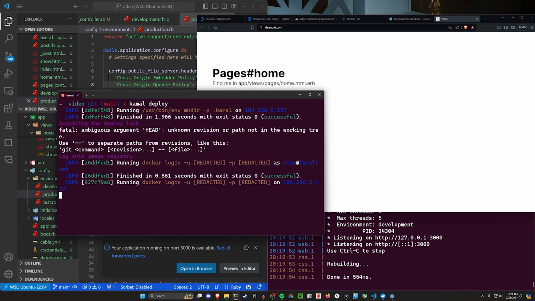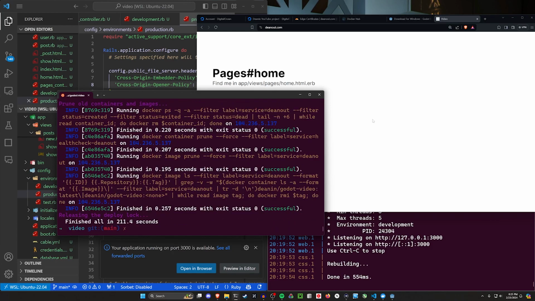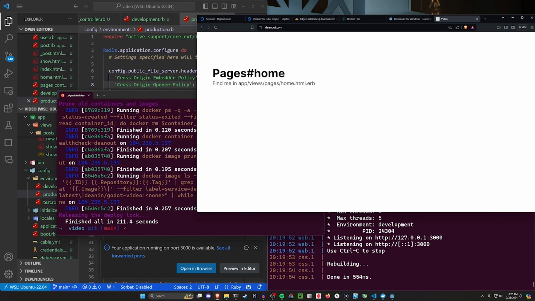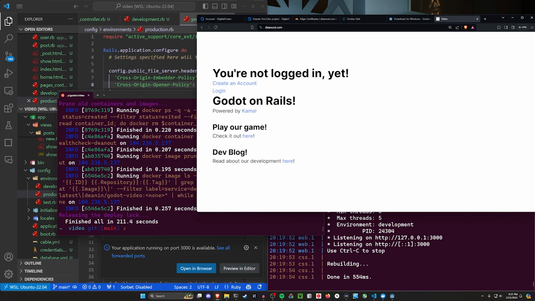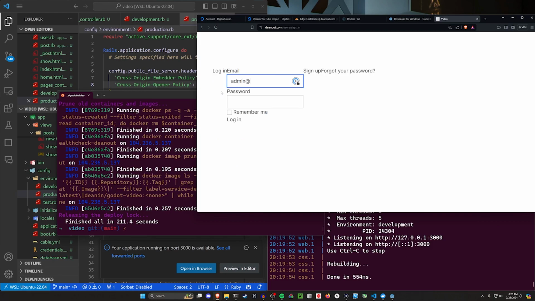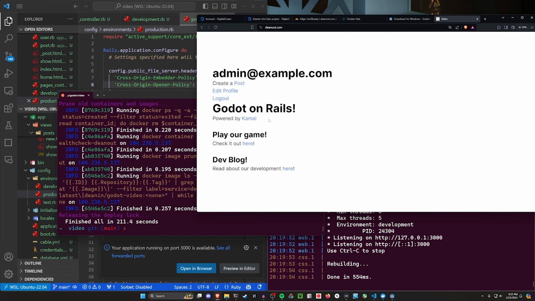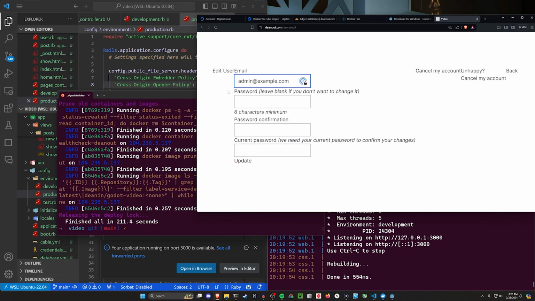This will take on average about 2 minutes. Okay, and then we can see it took 211 seconds. I'm going to come over to deanout.com, and there you go. Everything's just like you saw in the demo. You can log in with the admin user with admin@example.com and a password of password. Maybe I don't like that password, so I come into edit profile, change the password to, I don't know, password 123, and then I have to type in my old password, and I click update.